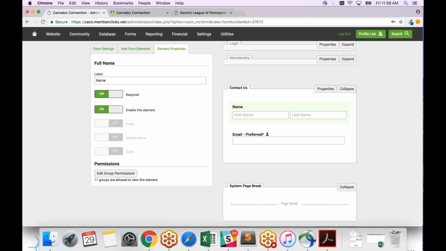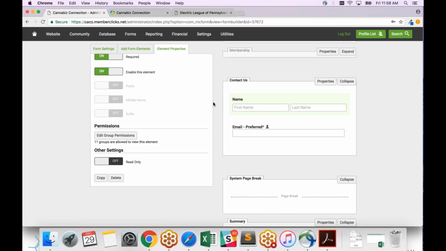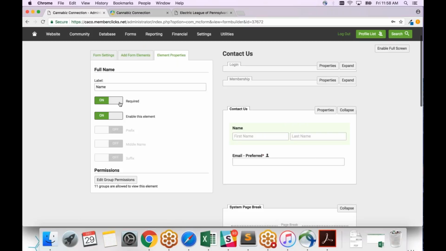And then we've got required, and enable this element. Yes, we want it turned on. That's why we added it to our form. Then who can see the form or who can see this field. And then we could copy or delete it. And I do want name required.